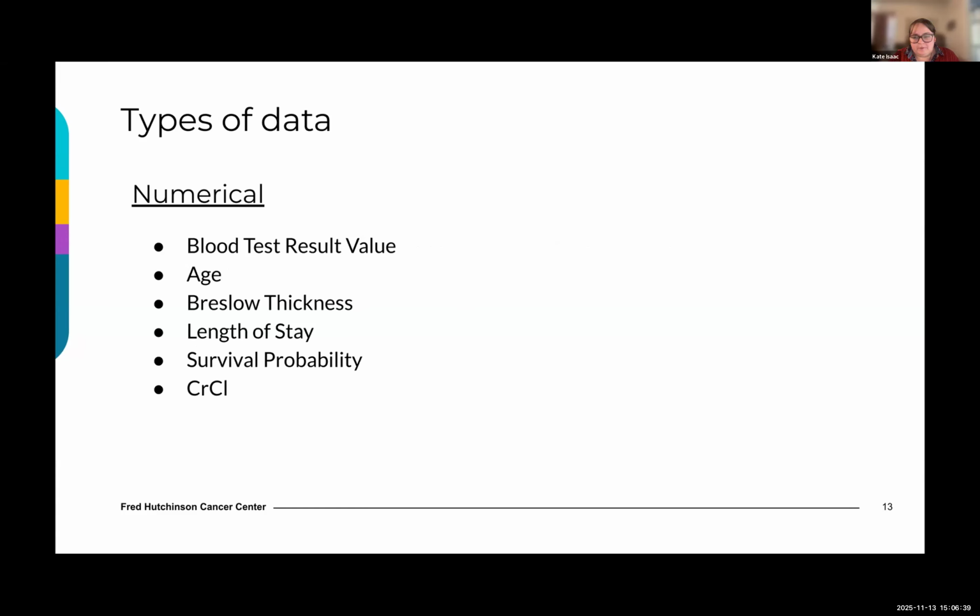I was sent some papers by, I believe, Omkar before this presentation from your group. And so I looked through there and found some examples of numerical types of data in those papers. And these include blood test result values, a patient's age, the Breslow thickness of a tumor, the length of stay that a patient might have, the survival probability of a population, or also the creatinine clearance rate for kidney function.